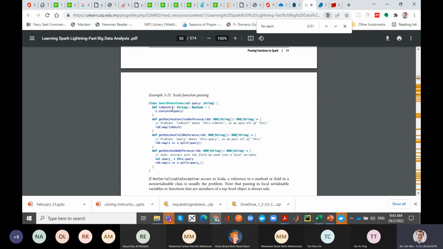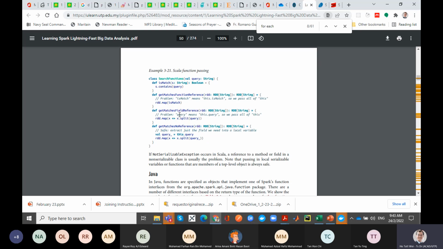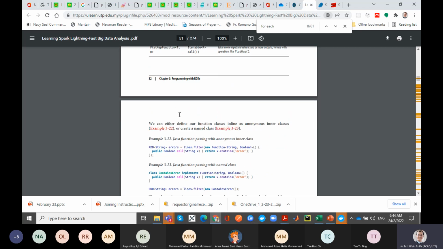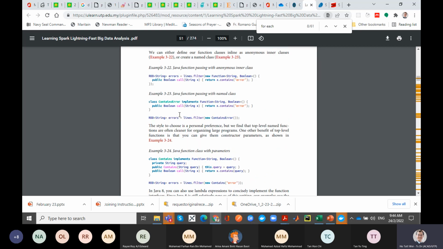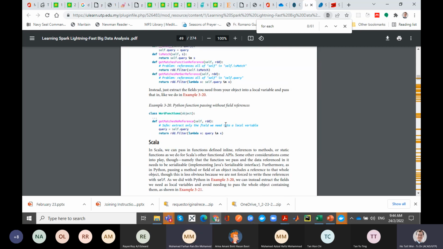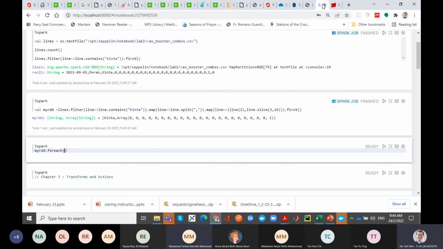Scala function passing. Search functions. Lines filter new contains error. This is the example for functions. So you want to make a new function, is it? Yes, I'm trying to make one. Thanks for your help.